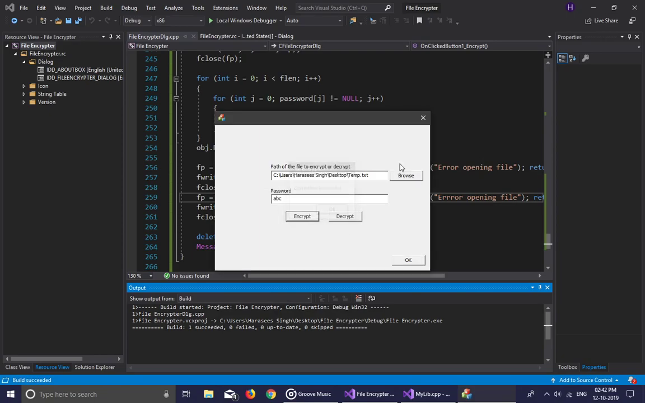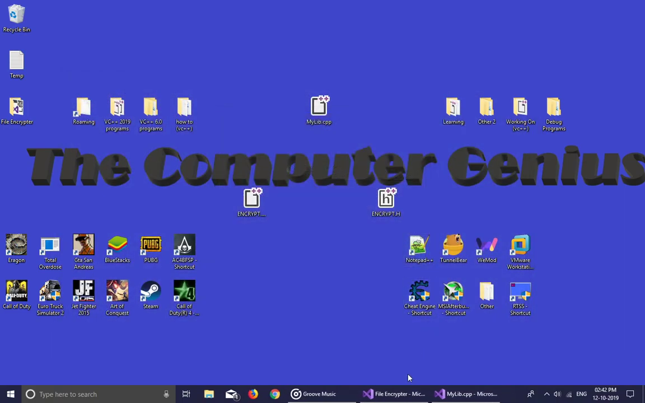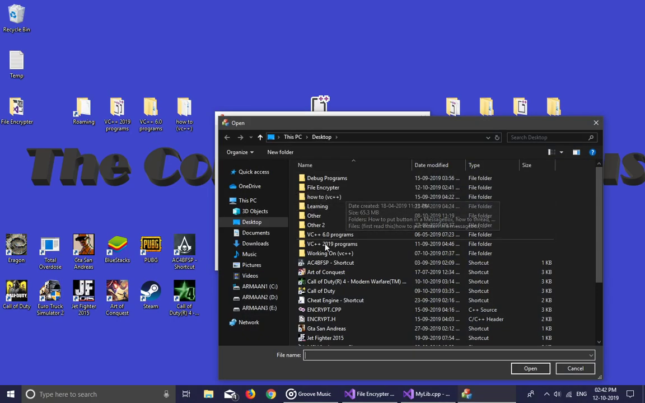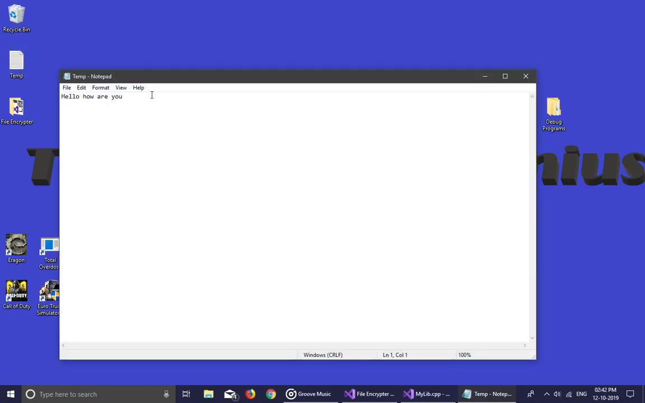Temp, encrypt. Alright, operation successful. It did encrypt that. Now we open it again. Now we try to decrypt it. Alright, operation successful, and yes.